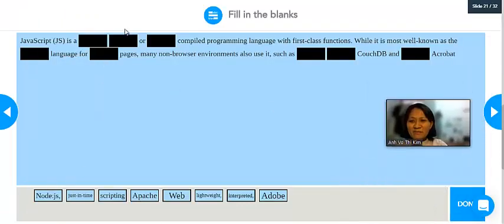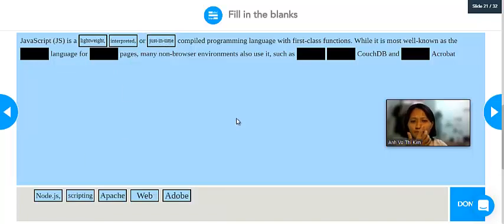Whoa, we have some missing words here. Your task is to pick and draw and wrap. JavaScript is wow. For example, I can put it here, or here. JavaScript is a lightweight, interpreted, just-in-time compiled programming language with first-class functions. Compiled programming language. Check it out.